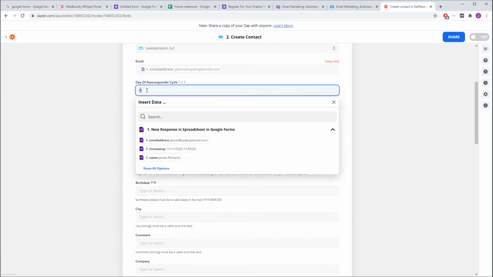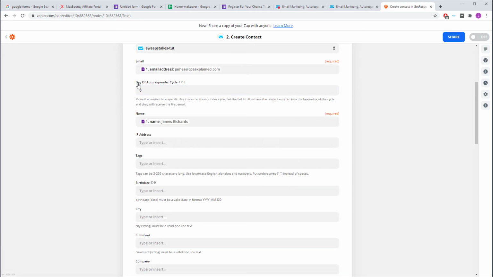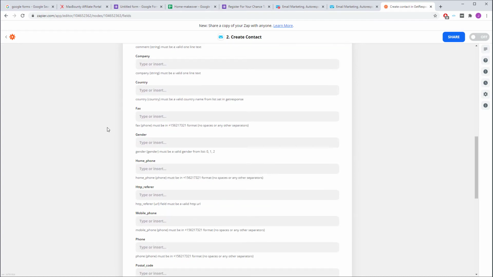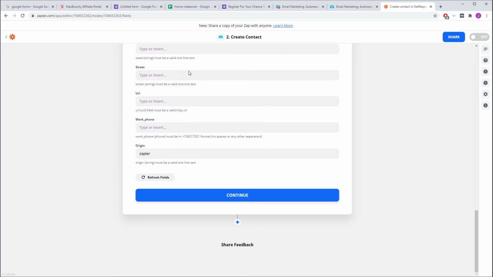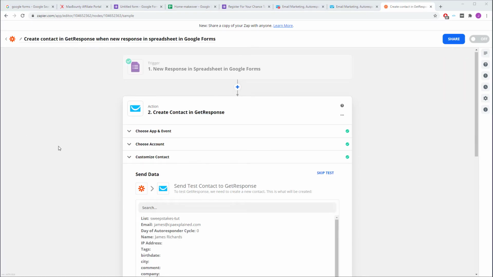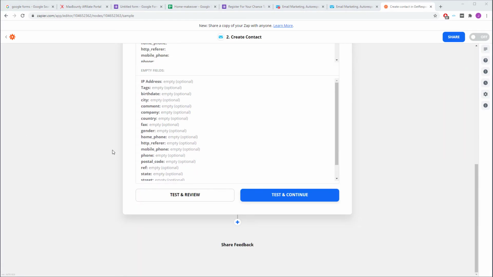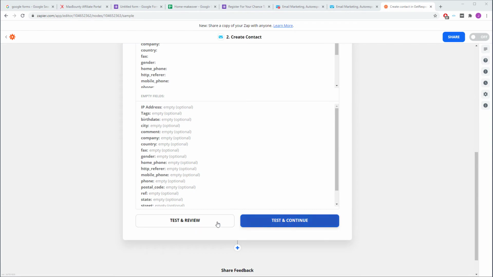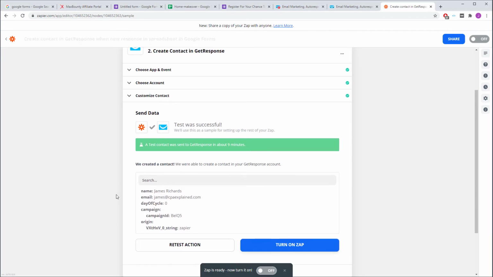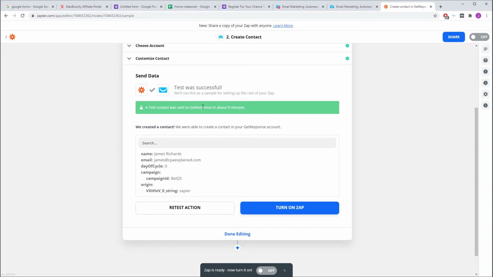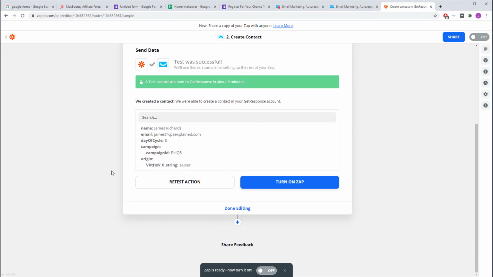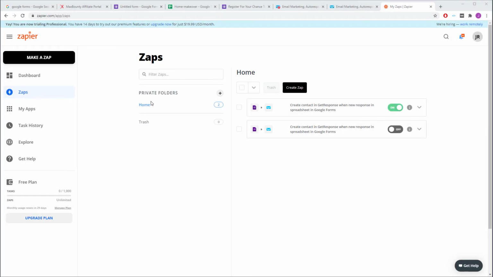For day of autoresponder, you put 0 because you want to start right at the start. And then you just scroll down, and again, you can save whatever you want, it's fine. And click on Continue. Now it's just going to ask you if you want to do a test and stuff like that. We'll do test and review first, make sure everything's fine. Test contact was sent to GetResponse at about 9. Okay, everything's fine. And I guess what we'll do is turn on Zap, and it's all set up. Okay, so now that's all set up.